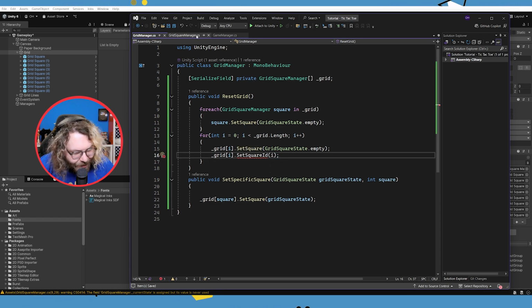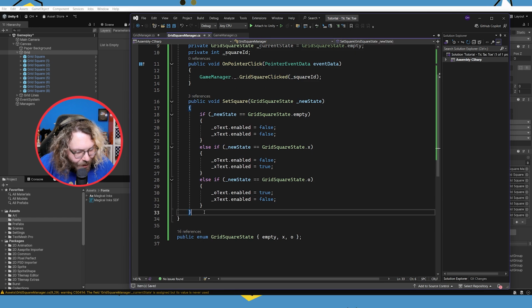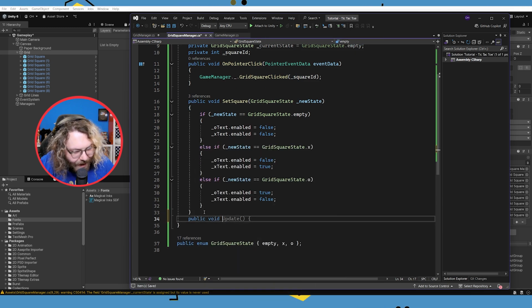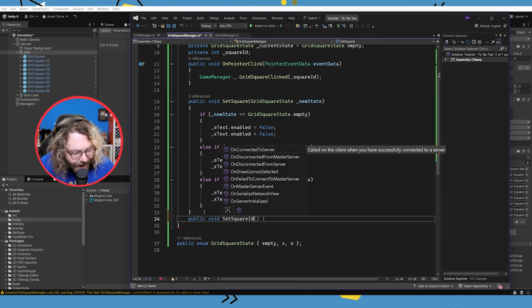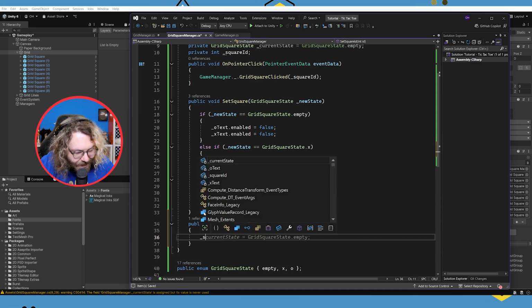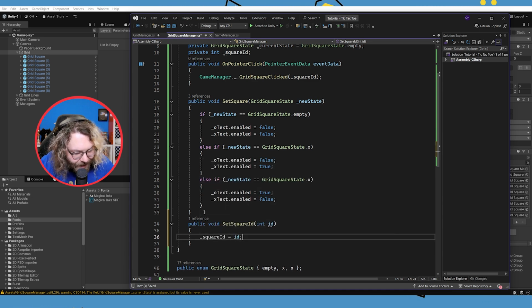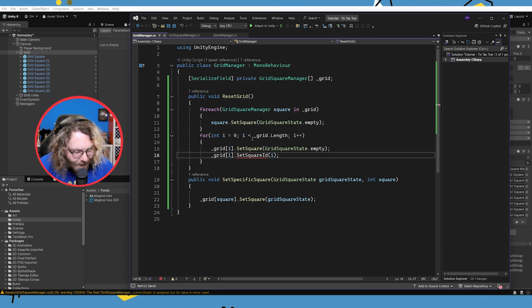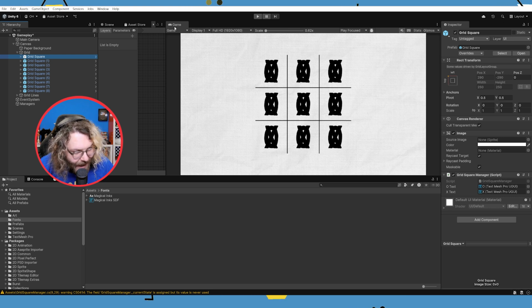So we'll go back to our grid square manager now, and we can do a new function called public void SetSquareID. And then for that we just need to know what the ID should be, so we'll have an int called ID. And if we know that, we can set squareID equals the ID. And that will set our square ID for each of these squares to the value that we pass into it. So now if we go back to our grid manager, it'll pass in the i value into the individual squares. So we don't have to set that manually anymore. It'll get set by default by Unity in our code.